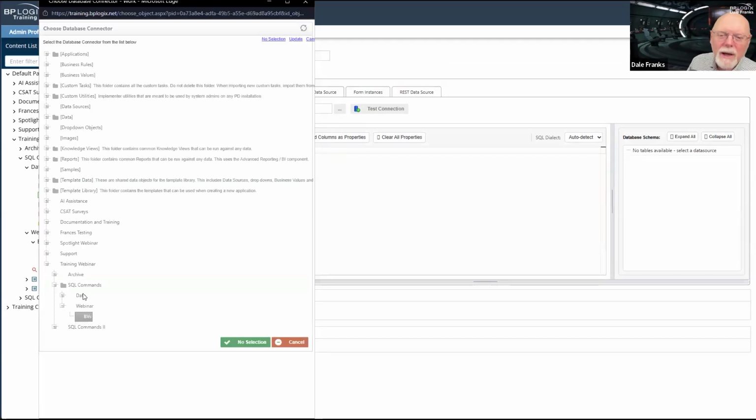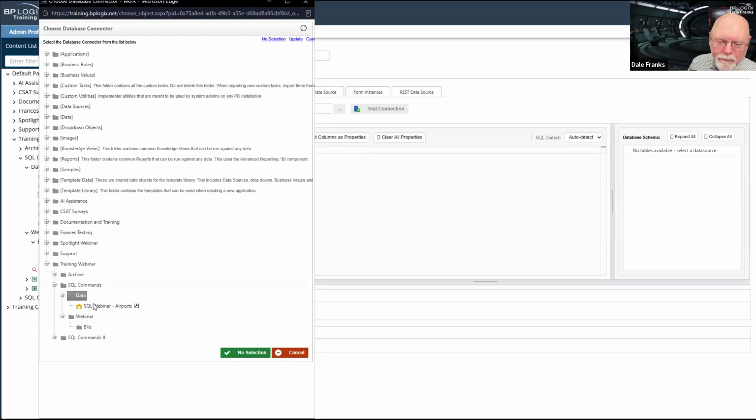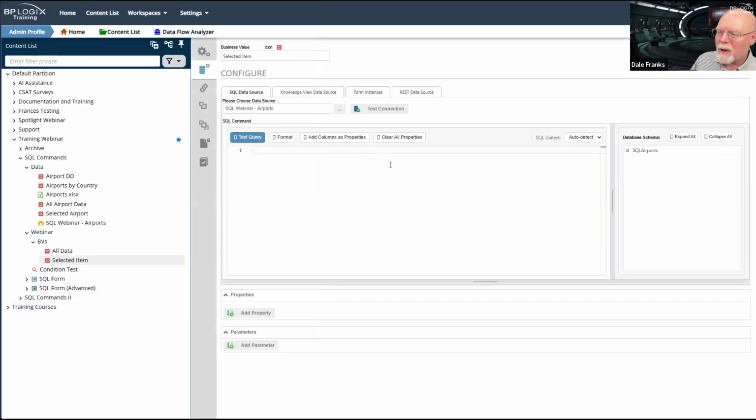So once again, we're going to go back to our data folder. We're going to grab our SQL webinar data source. And now I am picking a single item. I can just do everything again because I am going to fill all of the fields on that form. So we'll just go with select star from SQL airports.